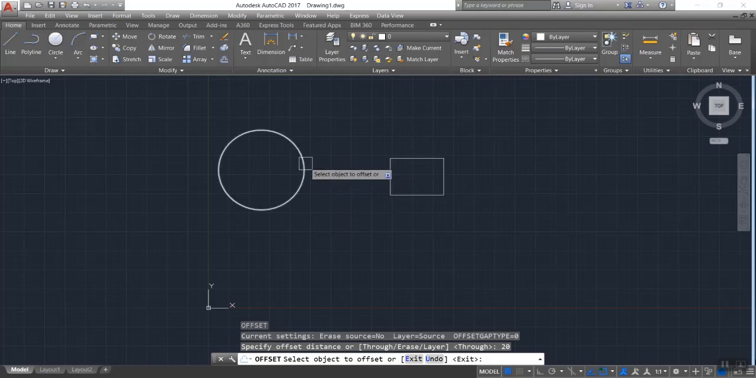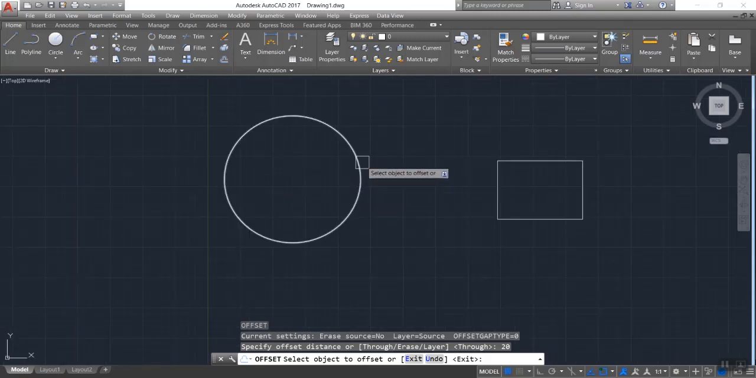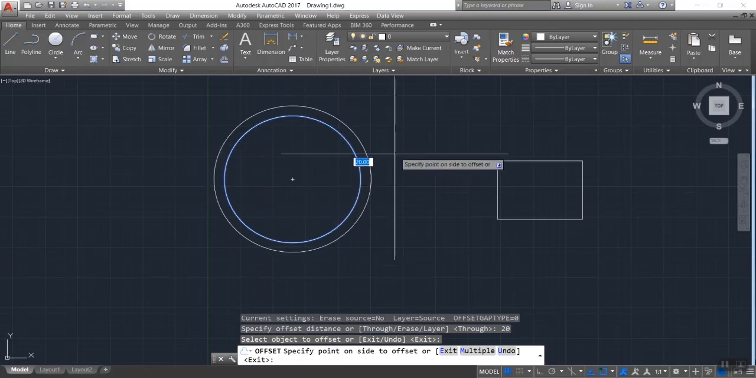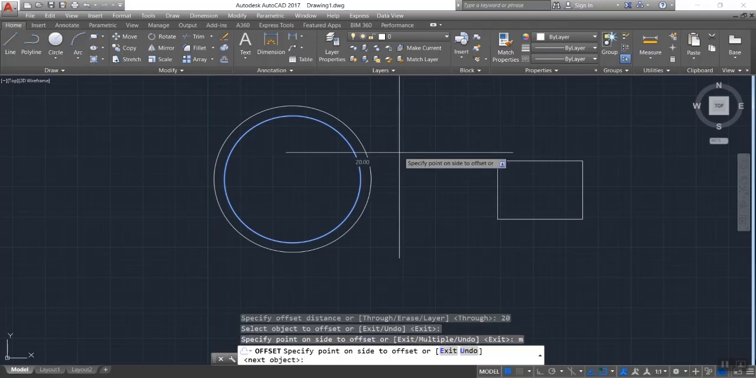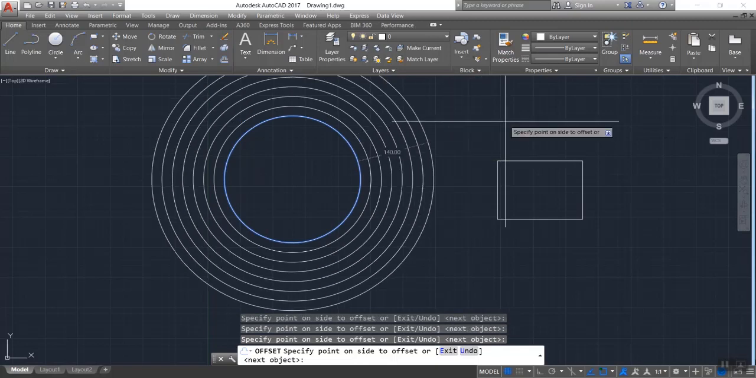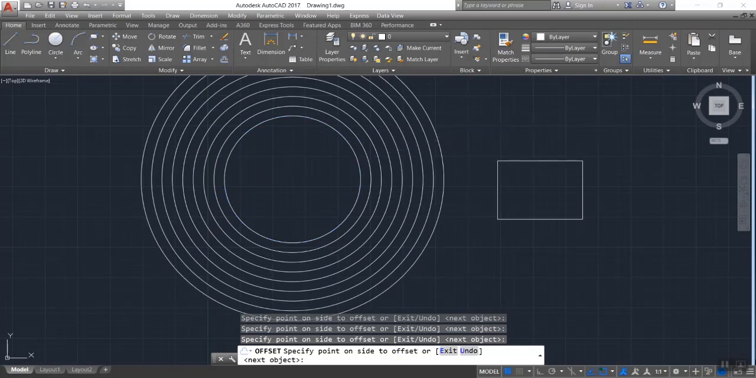After that I need to select the object. I just select a circle, and then I can select whether I need to offset towards the inside or outside. Before selecting, if you need multiples of offsetting, you can use the command M enter for multiple. After that I can just keep on going as much as I need. So it goes on.